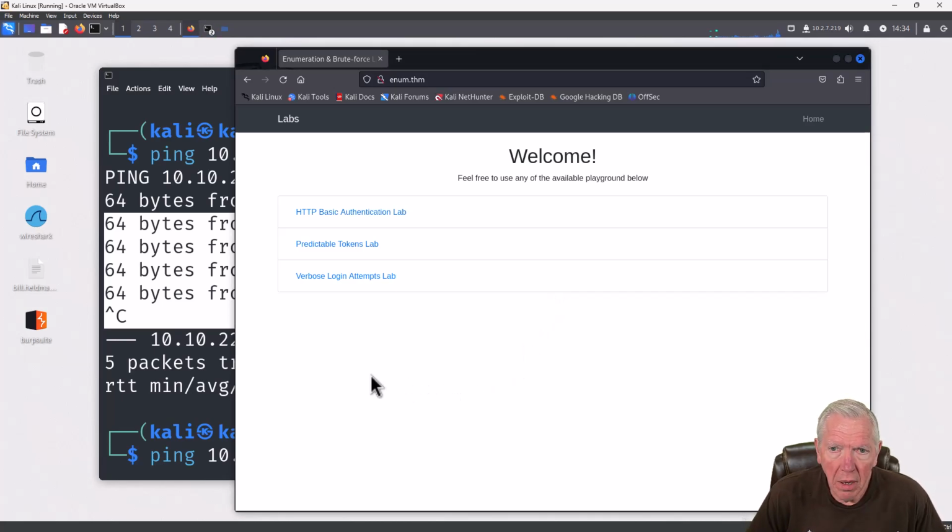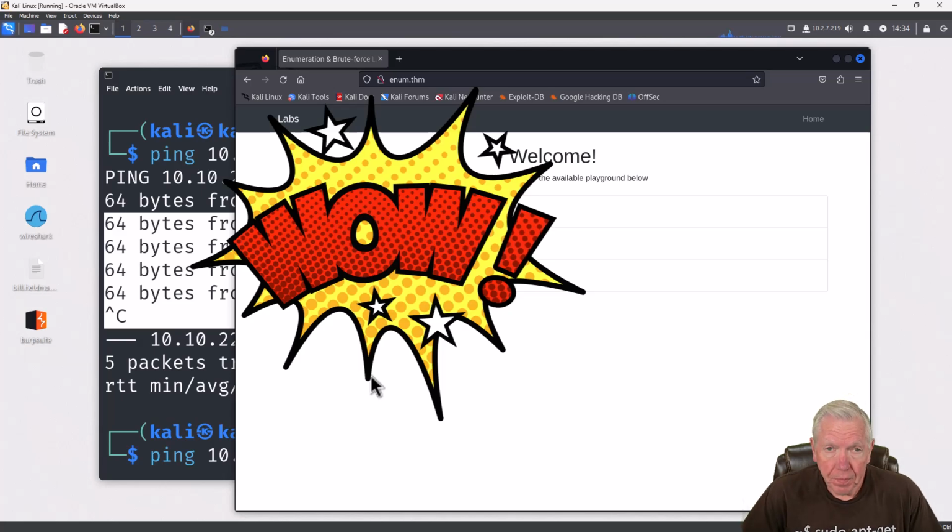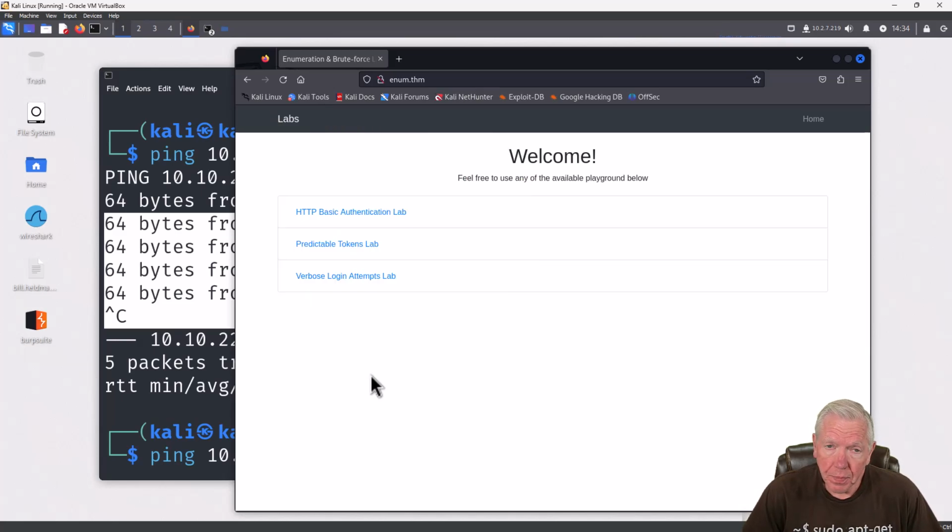So this page was built for the HTTP Basic Authentication Lab, the Predictable Tokens Lab, and the Verbose Login Attempts Lab. Now, this is where we'll lay off today because I accomplished the things that I wanted to accomplish. I wanted to talk to you about how to enable OpenVPN on your Kali Linux computer so that you can connect to TryHackMe locally rather than using the attack box, which is fine. Those are fine. And so that's a little bit of a process.